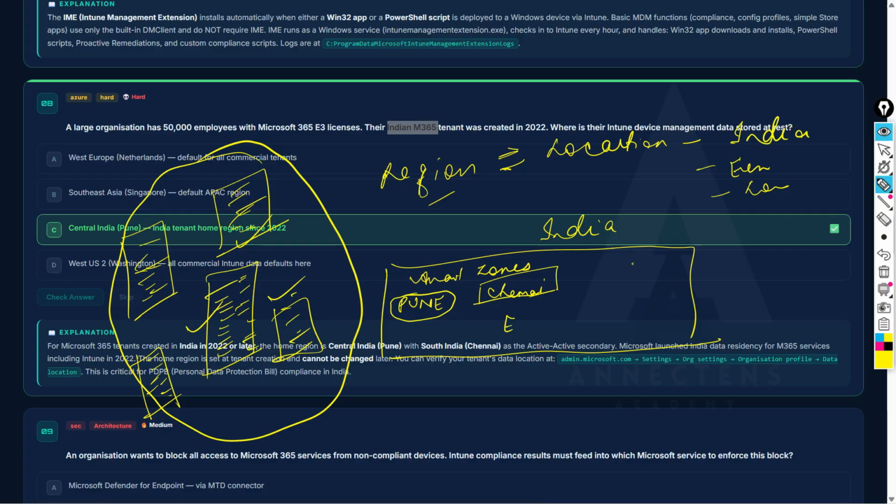Then we have something called edge location. You might have heard about it. Edge locations are the locations where you have your content delivery network, where you cache all those files, contents and everything. That is what is called edge location.